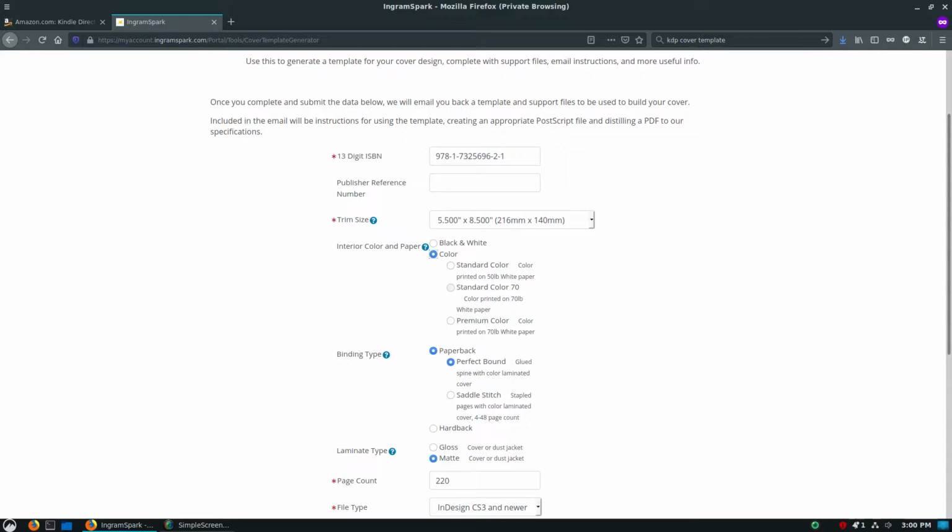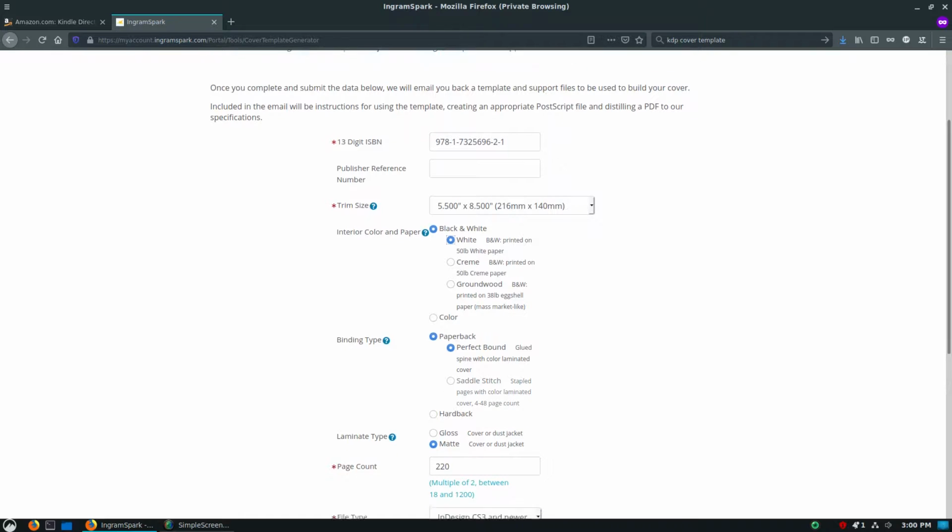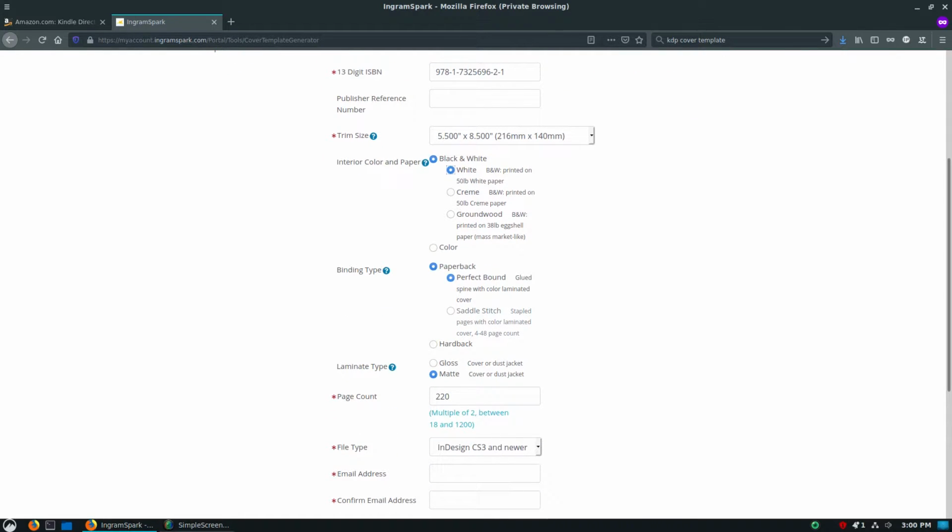So you can do 50 pounds, 70 pounds standard. You have premium color, 70 pound standard. So choose whichever one makes sense for you. Since this is my I Am Not Amused book, I went with the white. And then we want perfect bound versus saddle stitch. You'll see that's not an option because this requires a certain paper type. So if you do not have the option, you don't have the option.